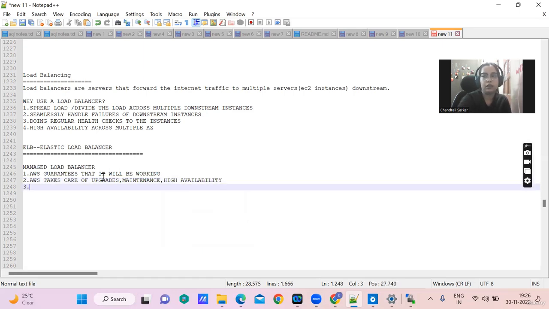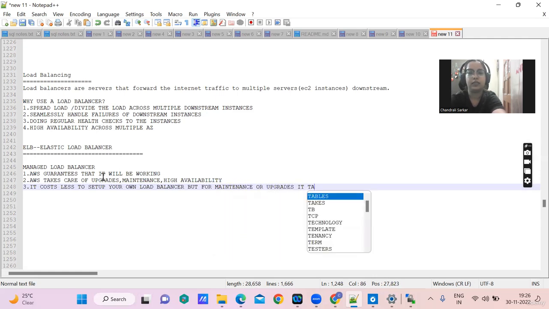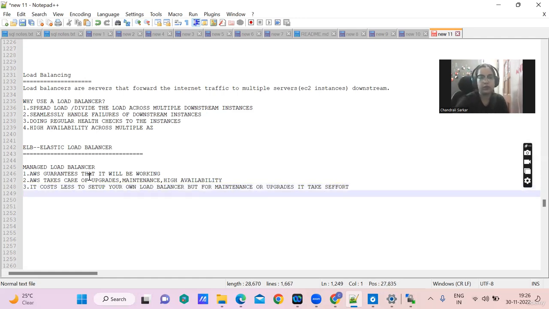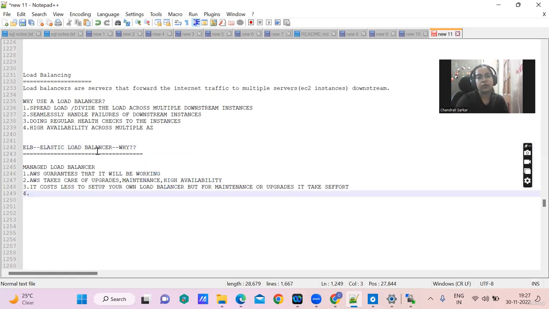Number three, it costs less to set up your own load balancer, but for maintenance or upgrades, it takes effort. So let AWS do the work. The topic is what is an elastic load balancer and why. Number four, if we only use a load balancer on our own, we can set it up on our own, but for maintenance, it will take effort. So let's place it on AWS and use the elastic load balancer.